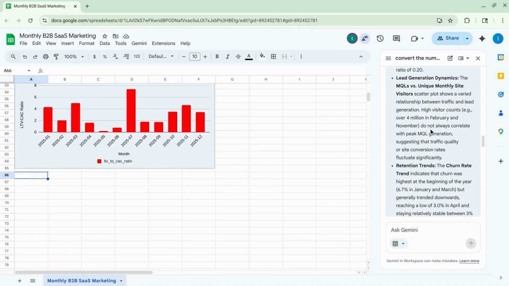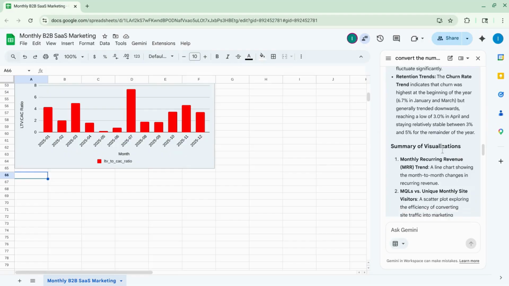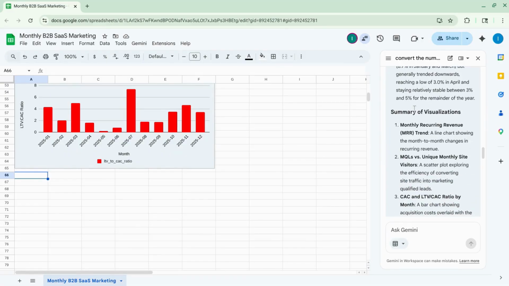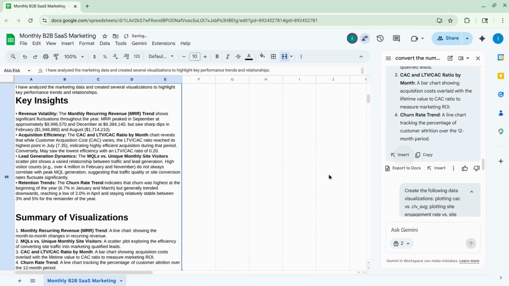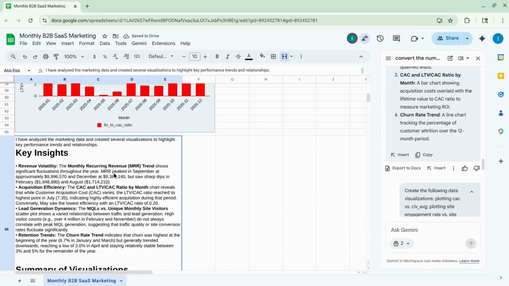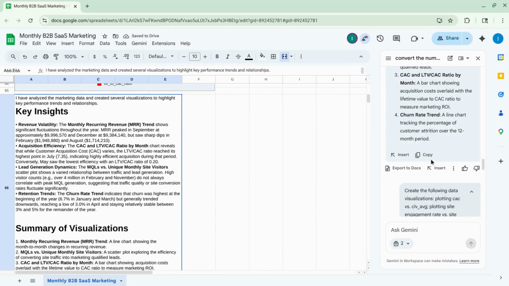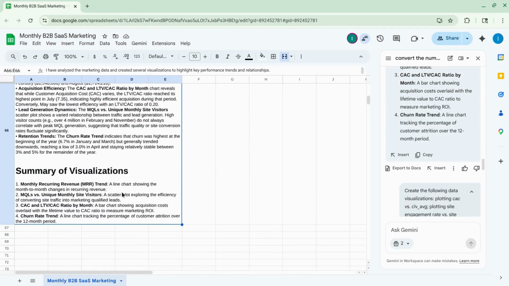If we don't want to create another report, a separate report from this, it even summarizes the visualizations. If you insert it, it'll just create a cell full of the insights. If you copy it, it'll paste each line by line in separate rows.